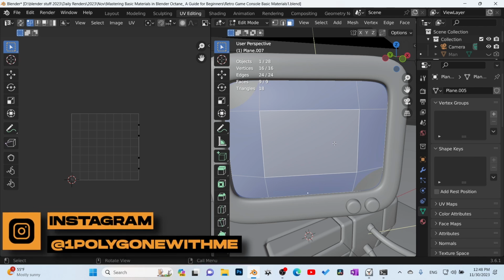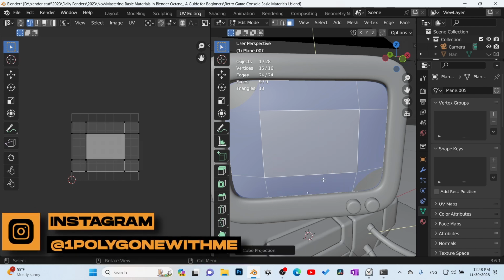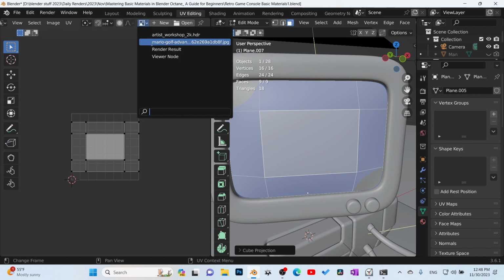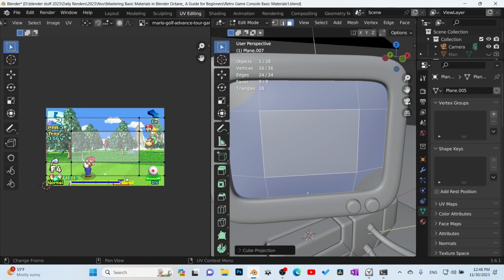And then what I'm going to do is press U, and I'm going to do a cube projection, and there it is. We should have it pop up there. And then what I'm going to do is come up to this tab here. I'm going to select my image that I chose. Here is the image that I chose.